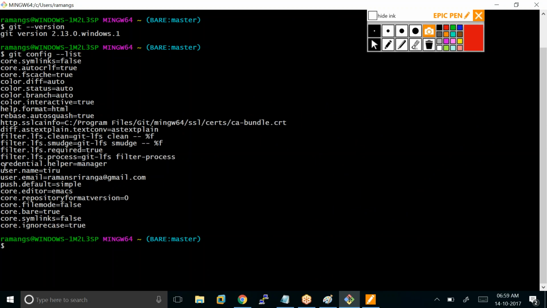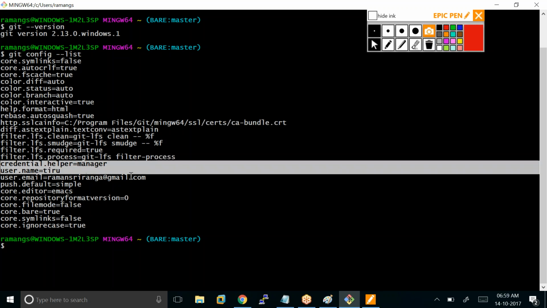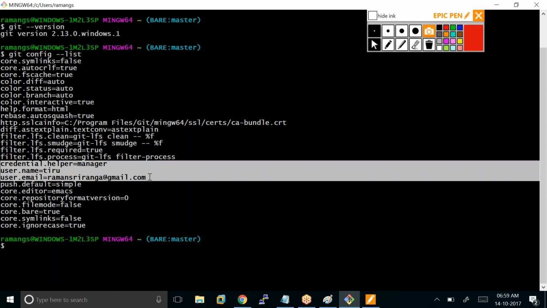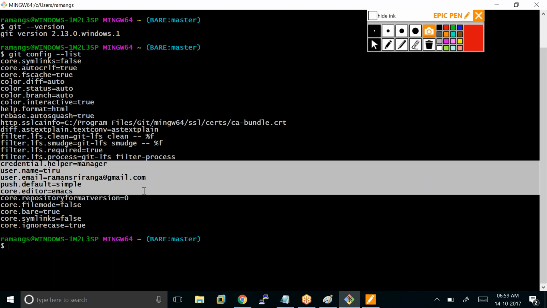Okay, and find here the username that I had associated. Global username is Raman. The email that I have set is Raman Sriranga. Push.default is simple. Core editor is Emacs. So if you want to override, you can override, but these are the global parameters. Push simple. Core editor, you can set it as Emacs editor. If you don't set it, it will take you to the vi editor.